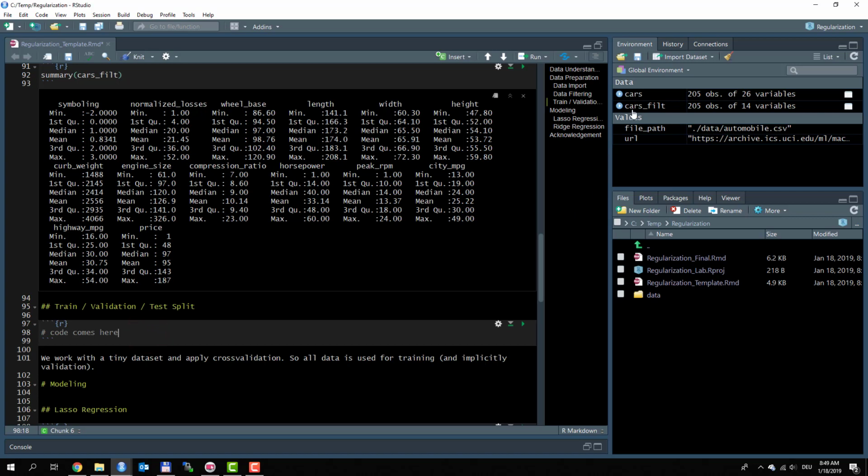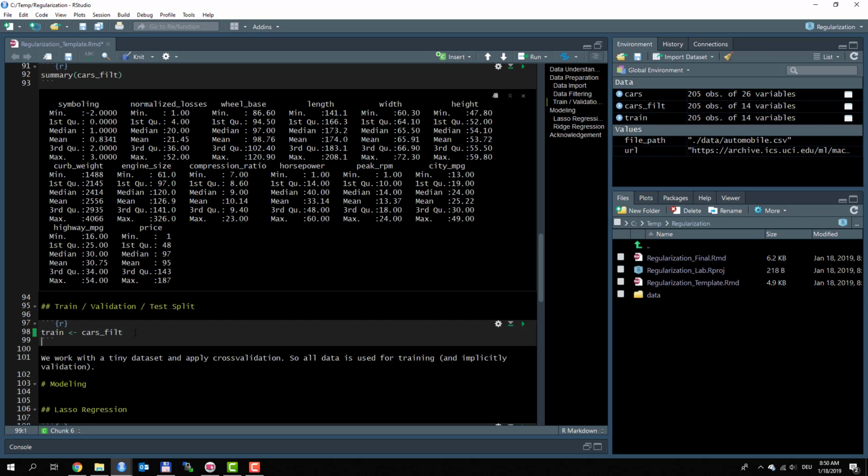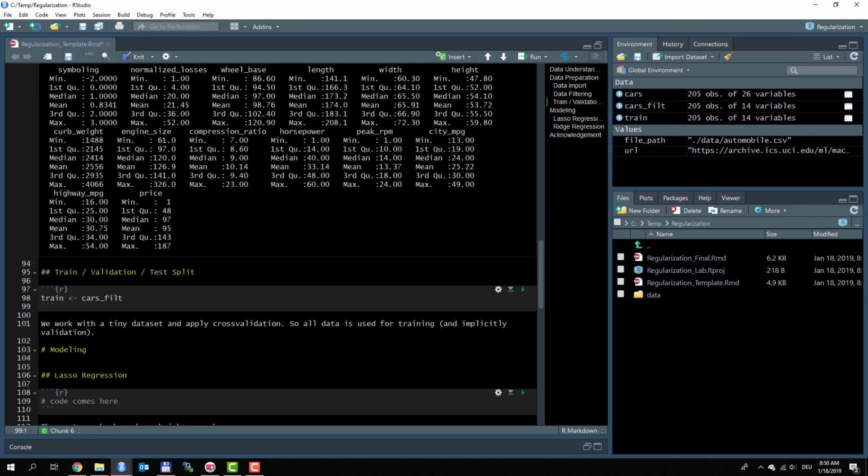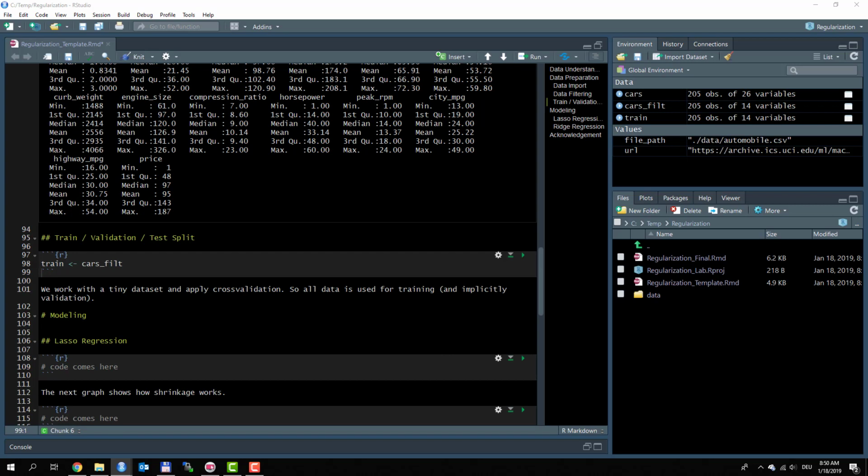You can see that the dataset is really small. It's only having 205 observations. So we're not splitting the data extensively. Instead, we will assign all data to train, and we will use cross-validation in the modeling part. Because now we are starting with the modeling, and we are starting with lasso regression.